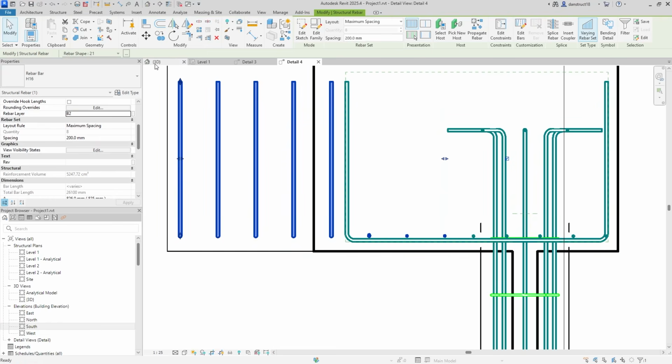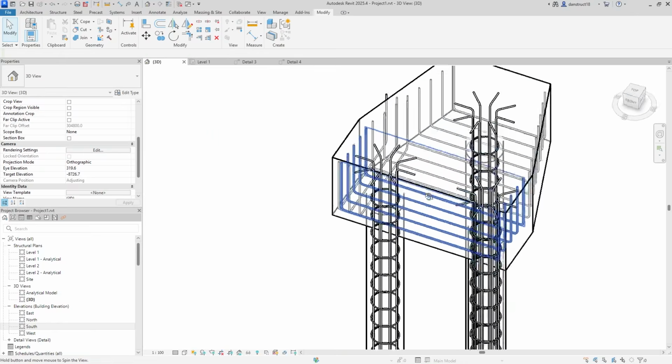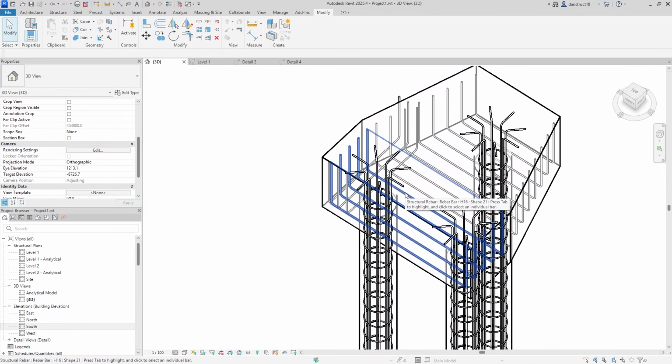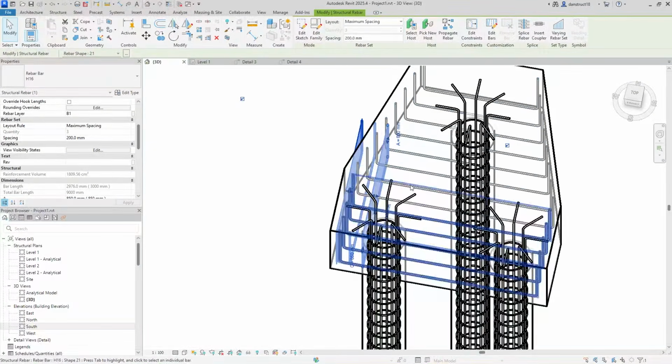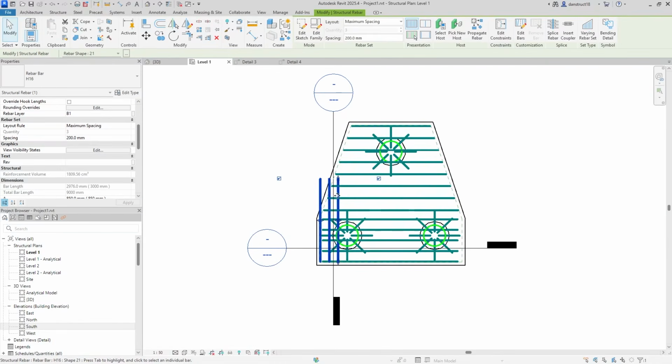All right, good. If we come to the 3D view, we can see the bar that we just placed. That is going to be this bar here. Let me just go ahead and select it. There we go. You can see exactly where it is. Now for this, I'm just going to come back here into level 1. We can see the bar.